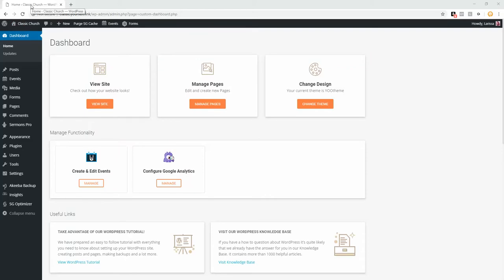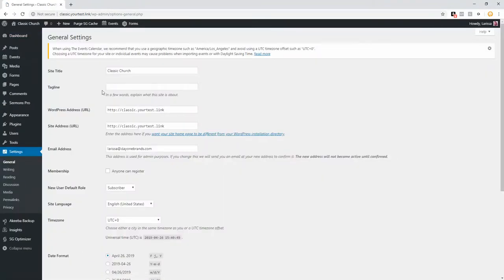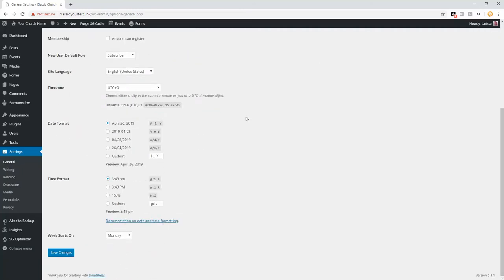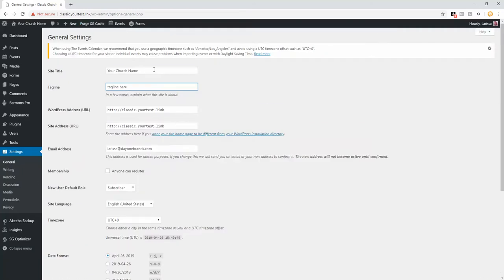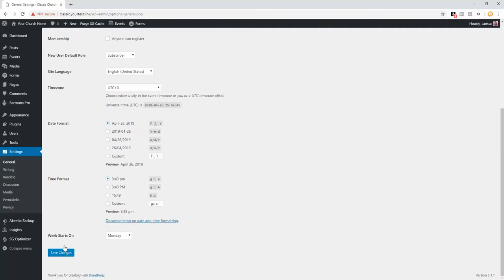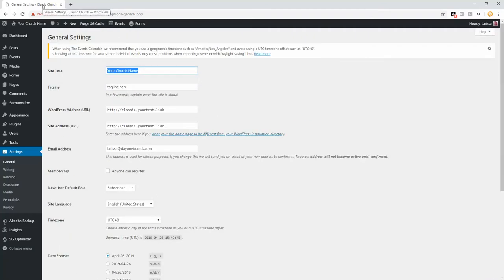So right now it says Home Classic Church. We want to change that by going to Settings, General, and you would change it to your church name. Okay, and then your church tagline if you have one, tagline here. Okay, and then click Save. Very simple. I want to keep the template intact, so I'm not going to click Save, but once you click Save, the name in the tab will be changed. Okay.